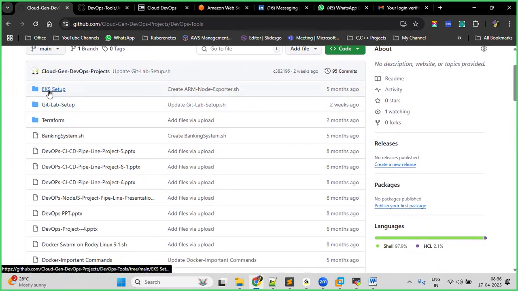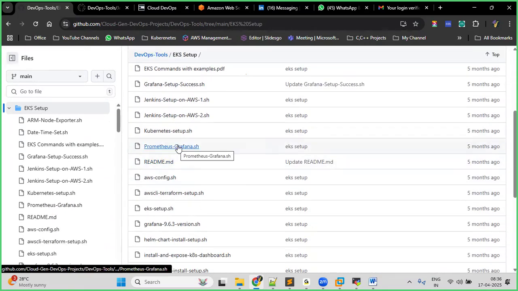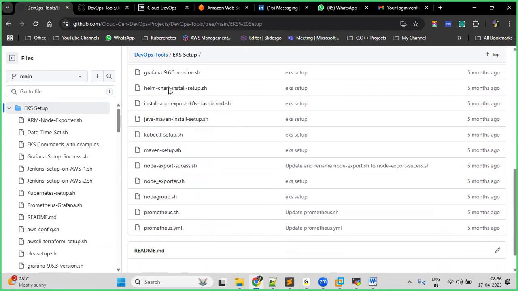See, I have prepared. So, EKS setup. If I want to configure the EKS setup, yes, I have prepared the entire environment. See guys, for Grafana and Prometheus, for Jenkins on AWS EKS. Like that, I have prepared all these shell script files. It's a template.